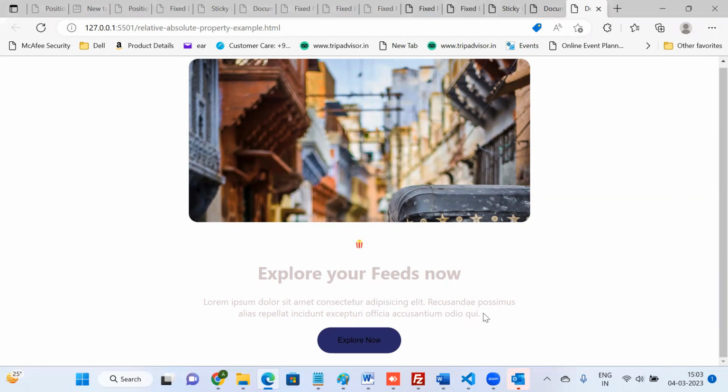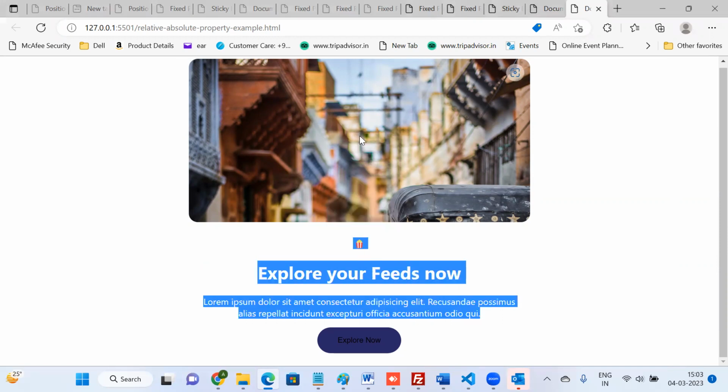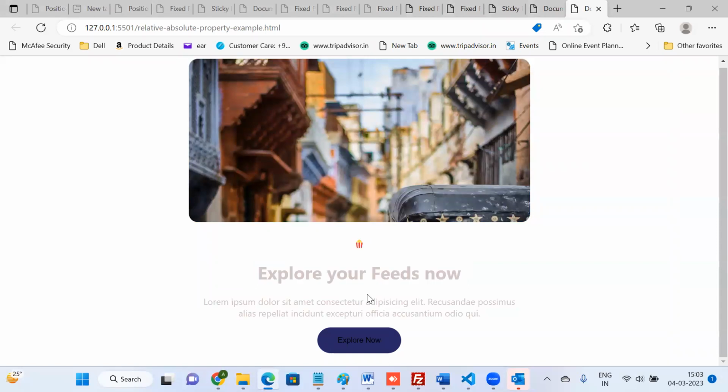Now to bring this thing inside this image, what we have to do is make this image a relative and this an absolute. So if we make it relative, then all this content will go inside it, and inside it we have to fix the position with the help of top, bottom, right, margin, etc.